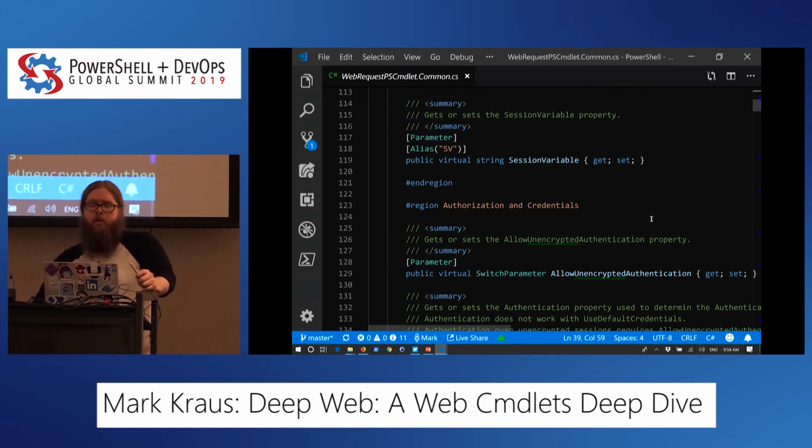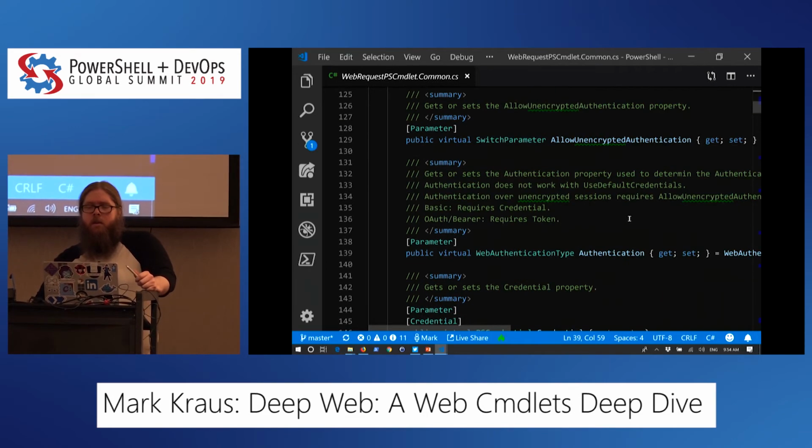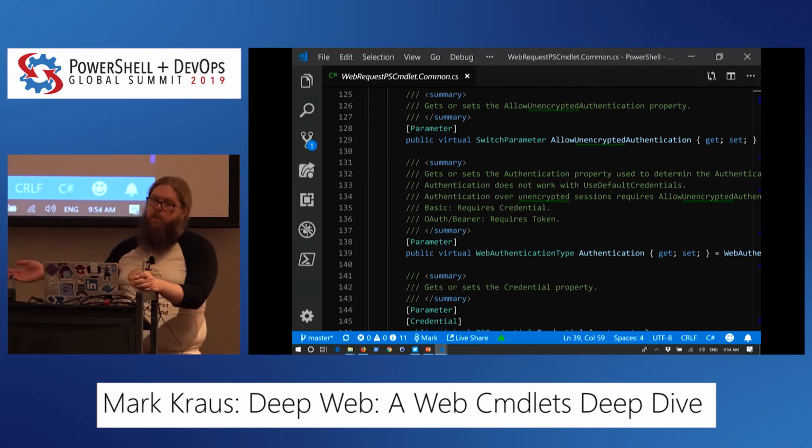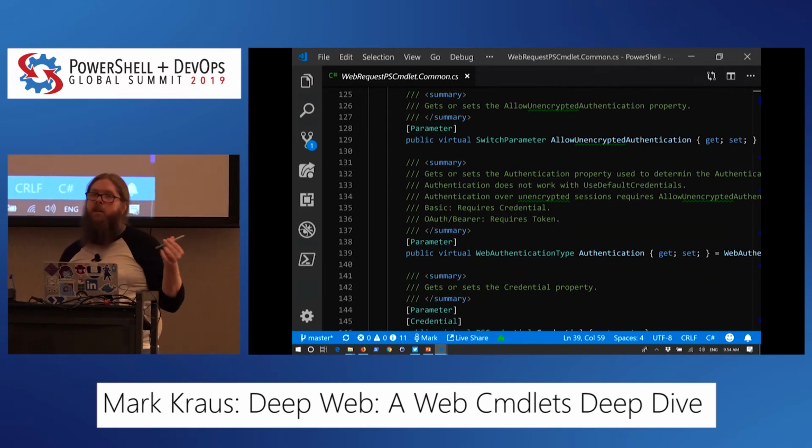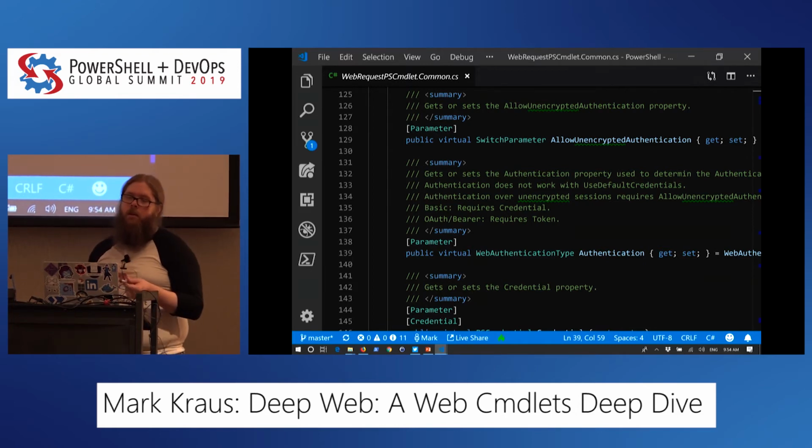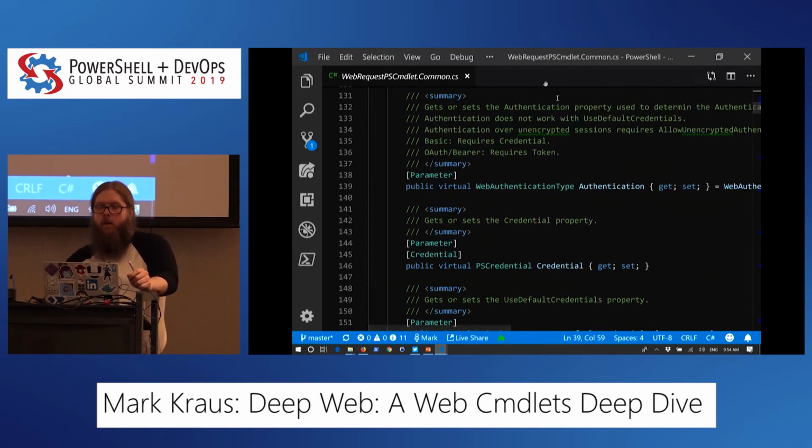So for example, the response headers that you can get back from Invoke-RestMethod, that's actually defined here as a private variable, but the parameter itself lives on the Invoke-RestMethod cmdlet because it's only specific to that cmdlet. It's not on Invoke-WebRequest. But we still have to define it here because it gets used in the base cmdlet, so there's actually a private value for that in here.